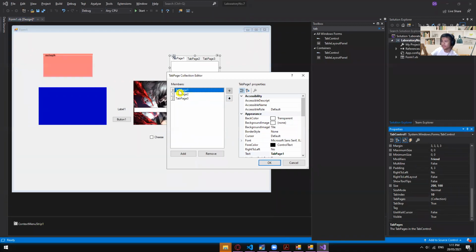So for the first one, you can edit the name of that one right here. So look for text. Yeah, right here, text. So this name right here is different from text. So if you're changing the name, the one that you're changing now is the object name. Okay, but the text right here is the one that it contains, or the one that a user will see. Okay, so in here we are changing the text of that tab page.